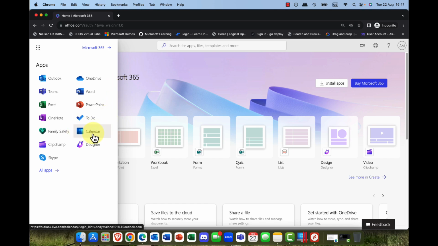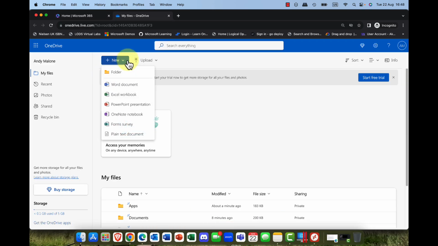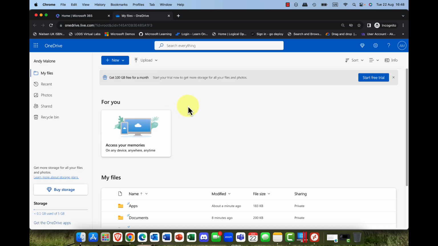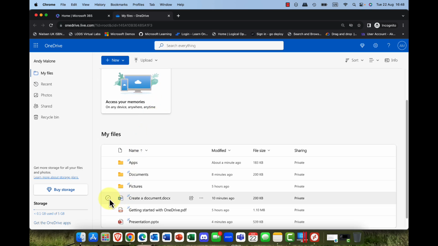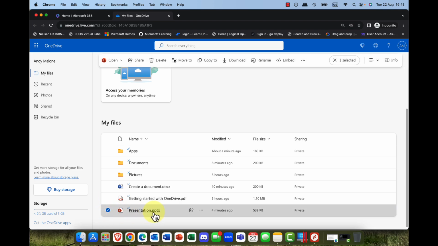You've also got things like your own calendar here, you've got to-do lists, and of course you can come in here to OneDrive, the all-important OneDrive, of course, in which you can create folders, new documents, workbooks, presentations. You've also got the awesome OneNote as well. You can also create plain text documents. Just be careful with plain text documents because, of course, plain text means that from a security standpoint, they are simply just plain text.